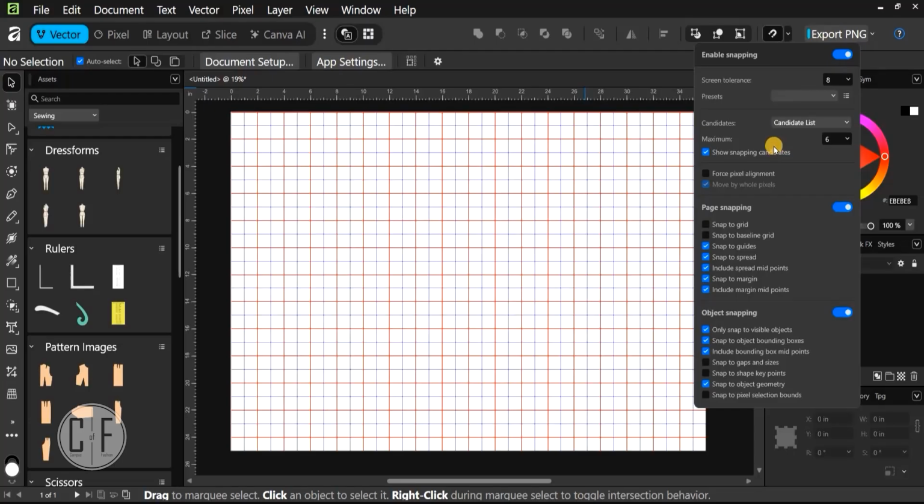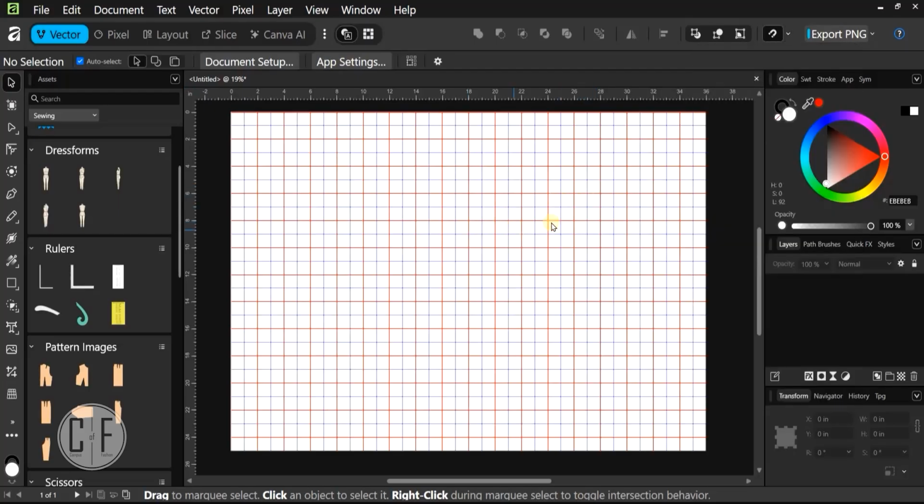Now that we're in this menu and we have turned on snapping, we need to turn on snap to grid. If you come down here where it says page snapping, this should already be on, but you need to check this box that says snap to grid. Once you've done that, you can click on any area of the page and it will close.